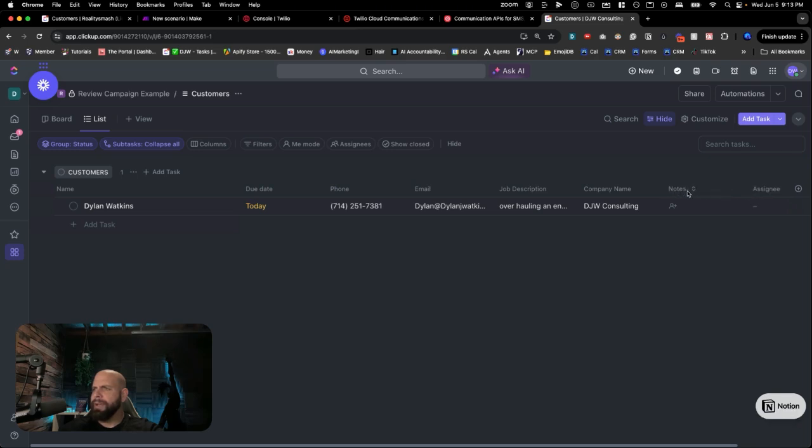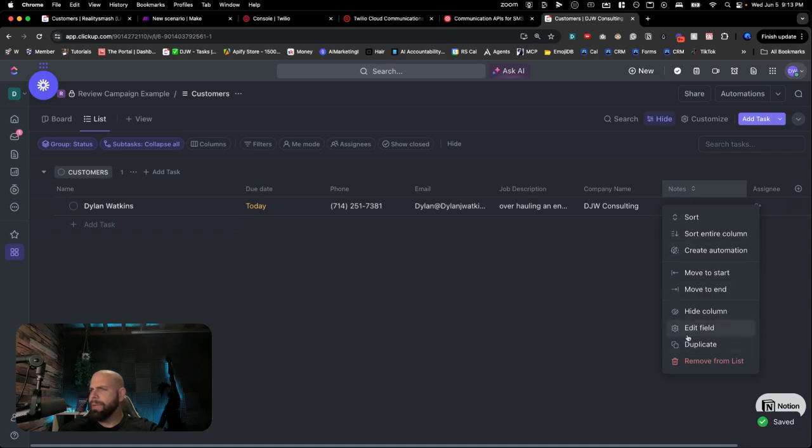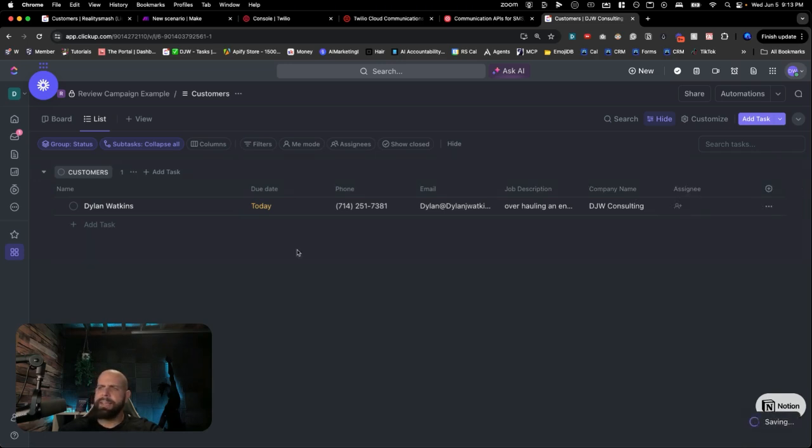You can move these things around. You can add in rating systems. There's a lot of great things we can do. But let's just say we don't want to see this notes section. Right click, and we can hit remove from list or hide from list. We can hide the column if we want. We can leave that just like that.